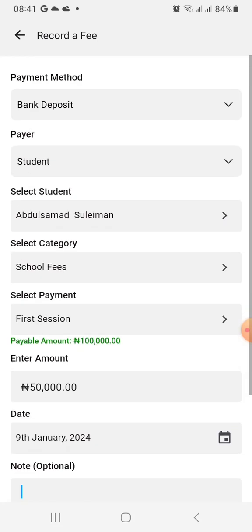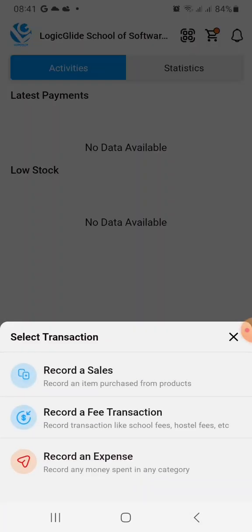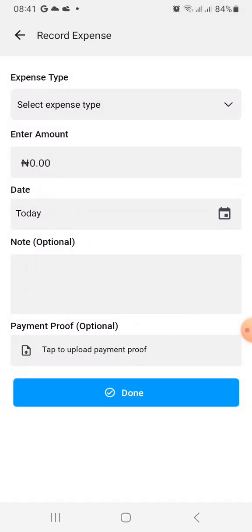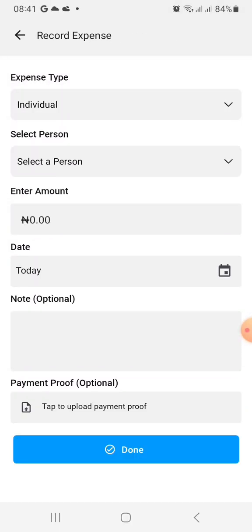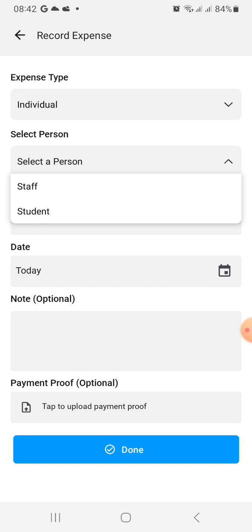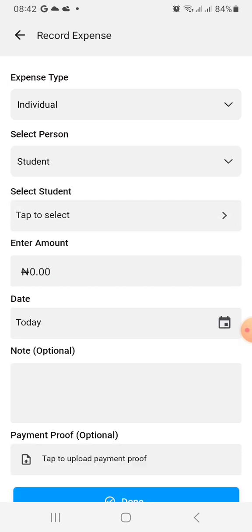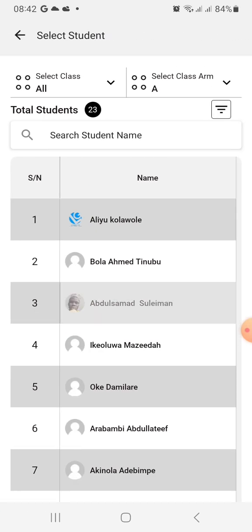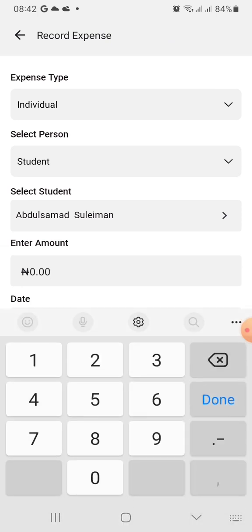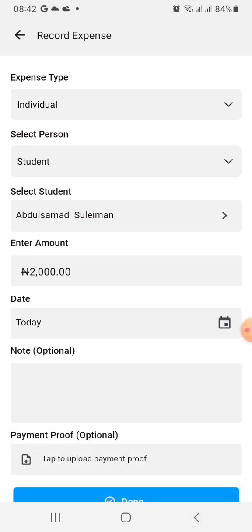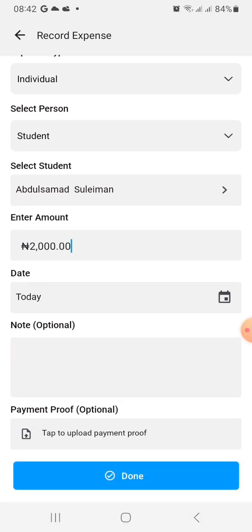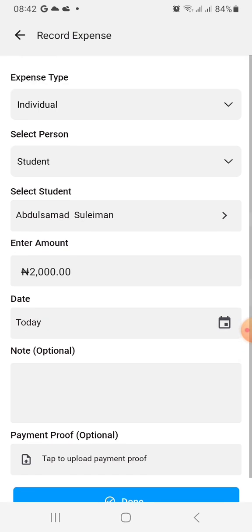So that's it. And to record an expense too. Record expense. Is the expense type for an individual or a product? The amount: maybe you just want to spend money on a pupil, so you can pick this student and tap the student, maybe this particular person. Maybe you spent 200 naira on him, maybe to buy something for medical attention or whatever. That's an expense of the school. So you put it there and click done.